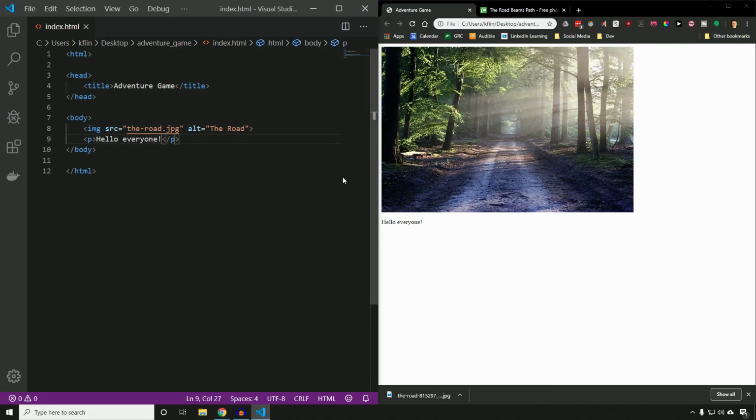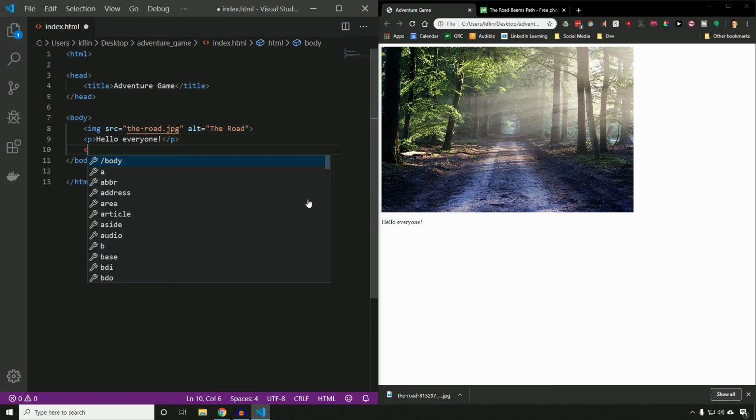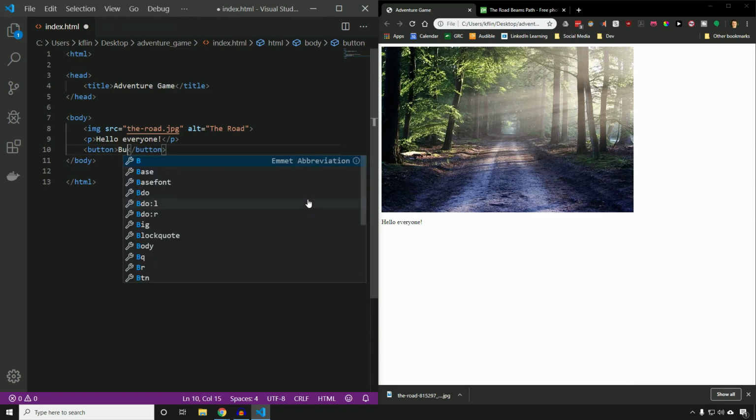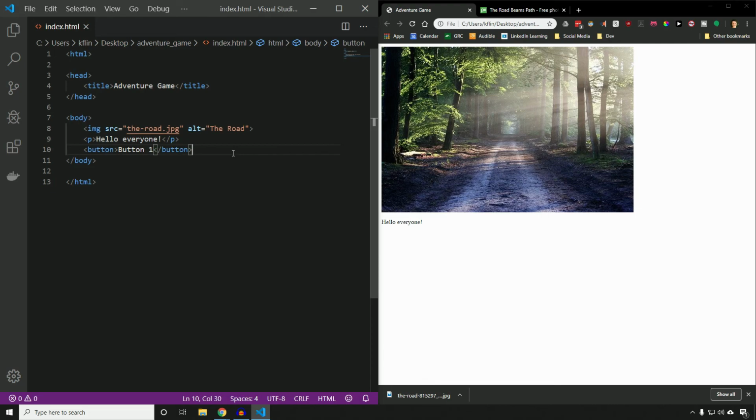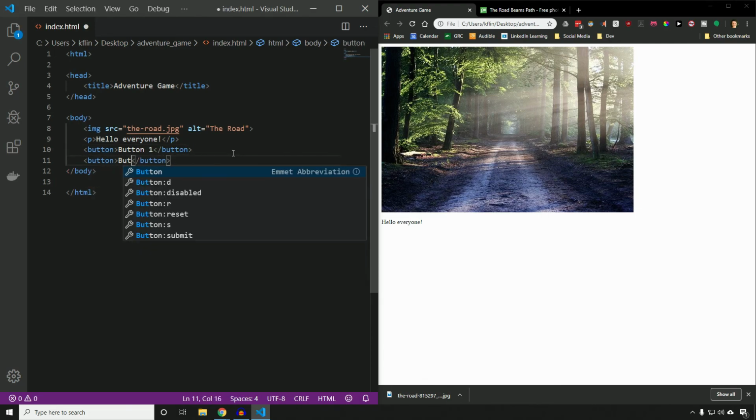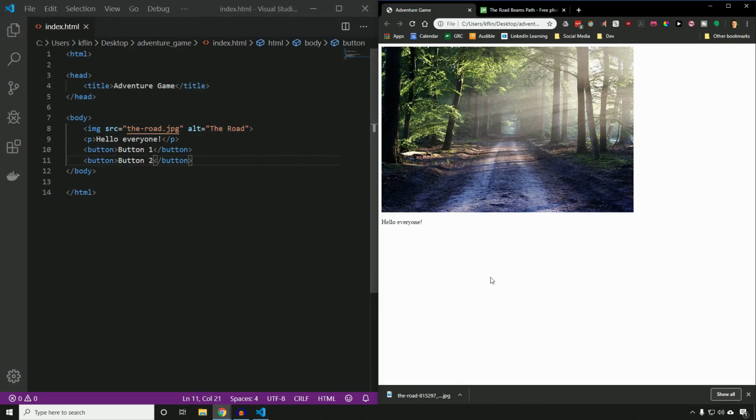The next thing I want to add to the adventure game is our buttons. We have two buttons and they are our two different options for the game. To do that, we're going to create another tag called button. I told you guys HTML is simple. And you can call it whatever you want for now. I'll call it button 1. We'll change the names later. And we'll create a second button called button 2. If I reload the page, my two buttons will show up on the page.